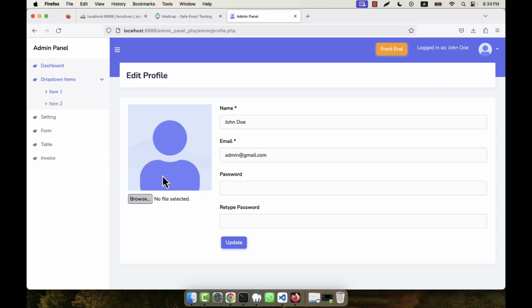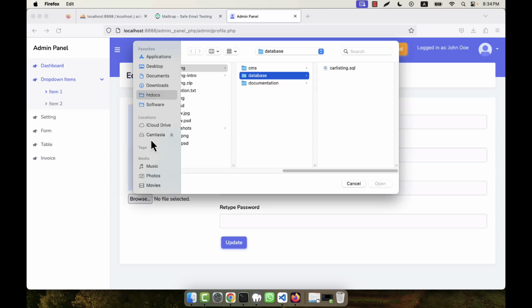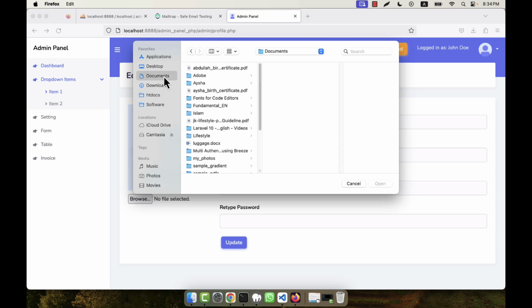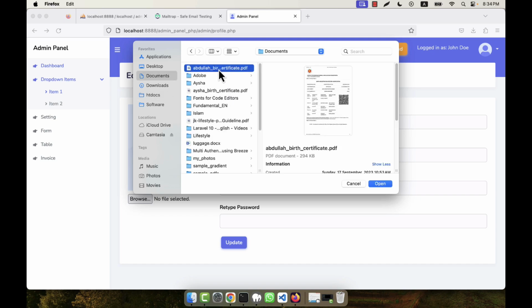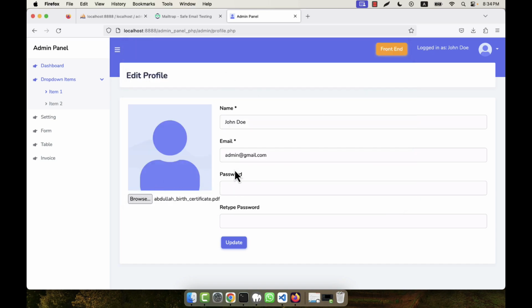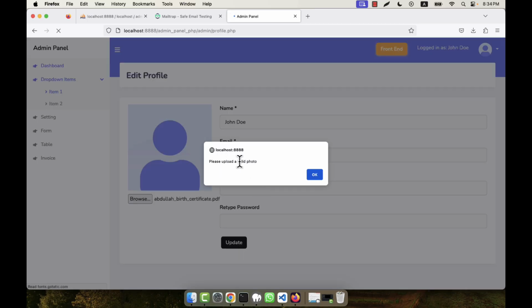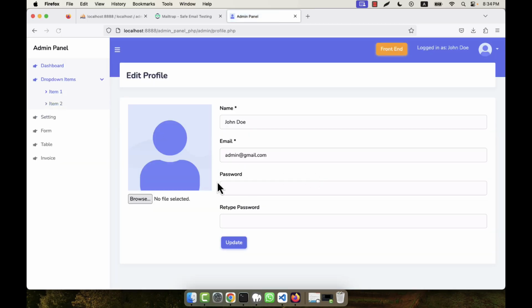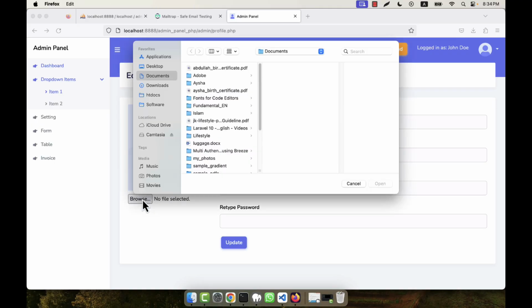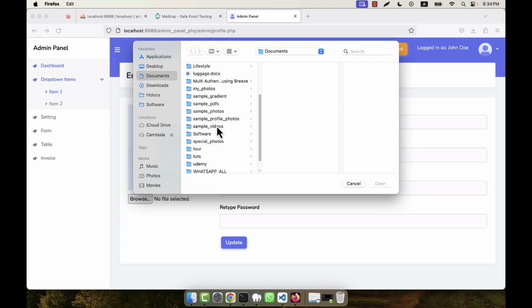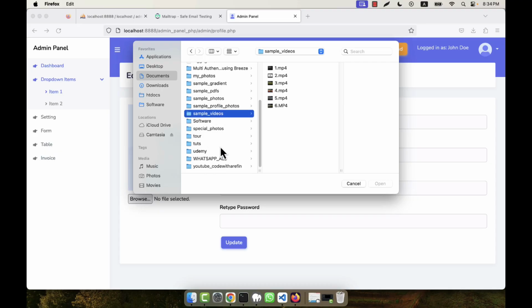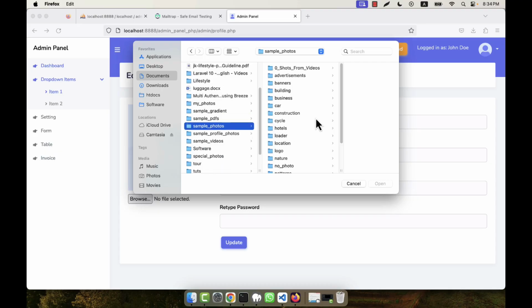Now I want to change the photo. If no photo, you see there is no problem. But now if I give any photo, for example if I want to upload a PDF file, update: "please upload a valid photo". That means you want to try a PDF, but PDF is not allowed, so I must give a valid photo.